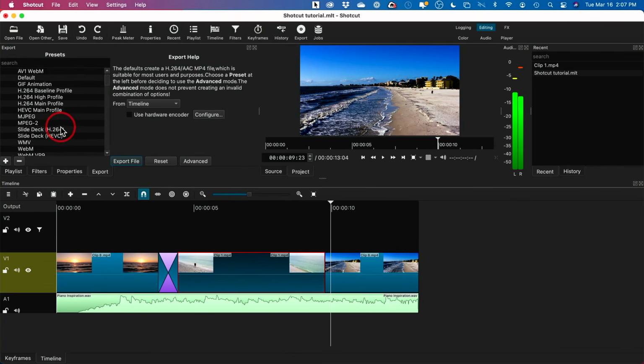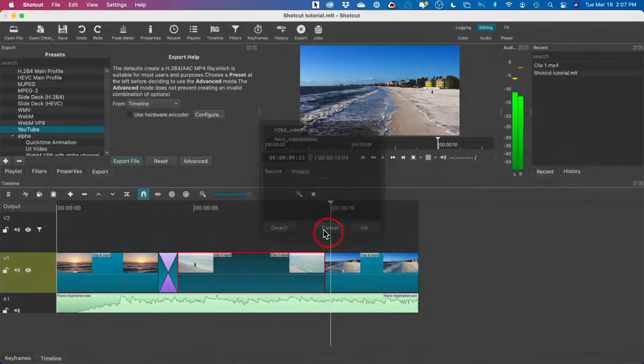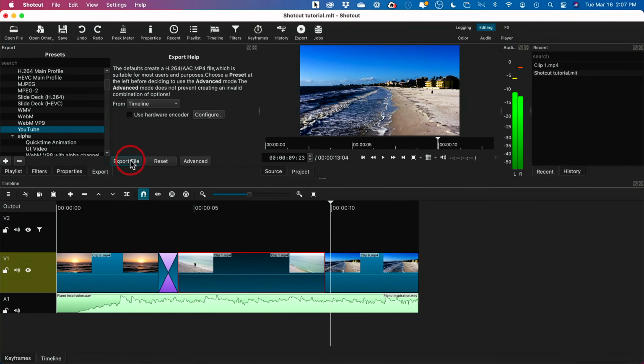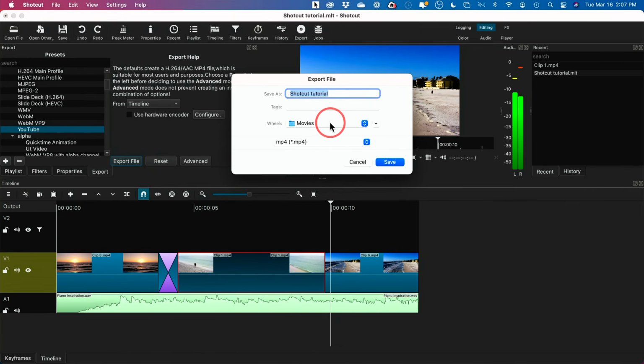So again, I've been doing this for a long time, so I know very well what all of these are, but for the most part, I choose YouTube here, or I choose H.264 here, like this one, for example. But I'll choose YouTube here and go ahead and press export file. You could actually configure some more advanced options over here too. Well, I'll press export file. It's going to ask me where I want to put it. Let me just go ahead and put it in the movies folder that I designated in the beginning.